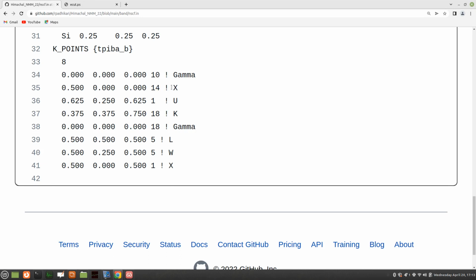Sorry, 10 divisions. 0.5 unit is equal to 10 divisions. And from X to the U point, there is 0.7 unit. So I put 14 here. Okay, just by that rule. And in U, there is a pause, so there is 1 here.